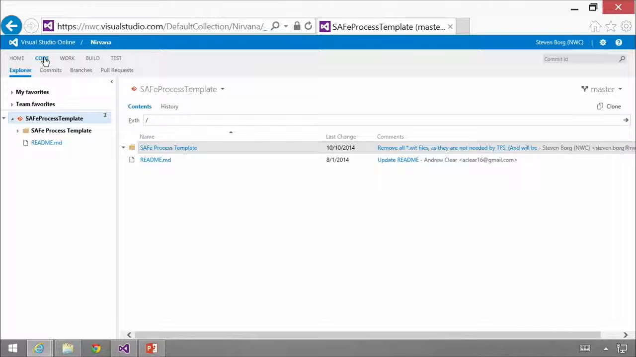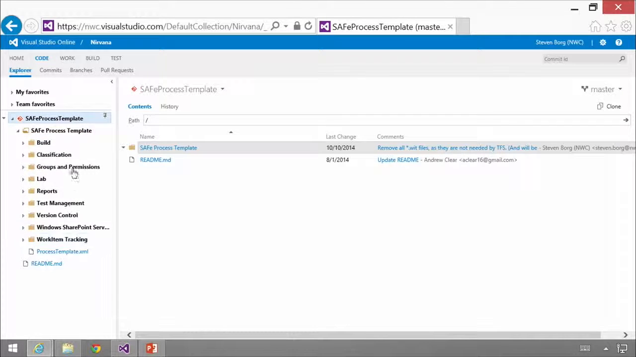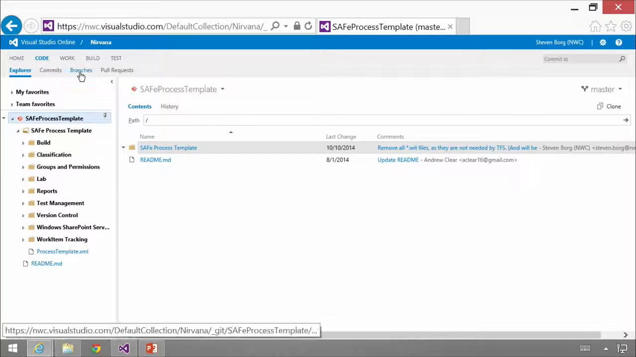This is a safe place to put your code and get it pushed up in the cloud. So if I look at this, here's a particular hunk of code, this safe process template. And I can drill into this process template and see basically the code that was used and that's been uploaded, as well as all of its changes. You can see I can look at commits for it, branches, pull requests, etc.